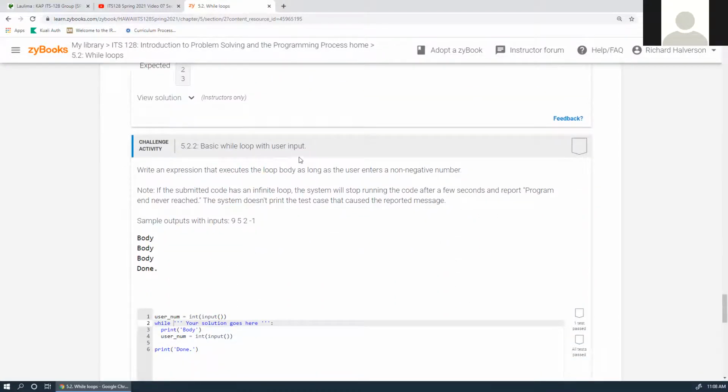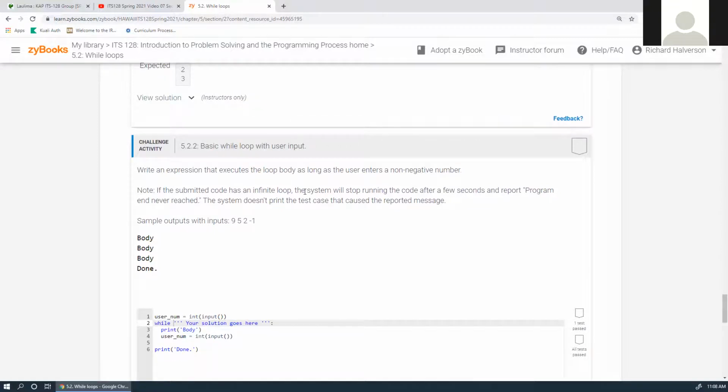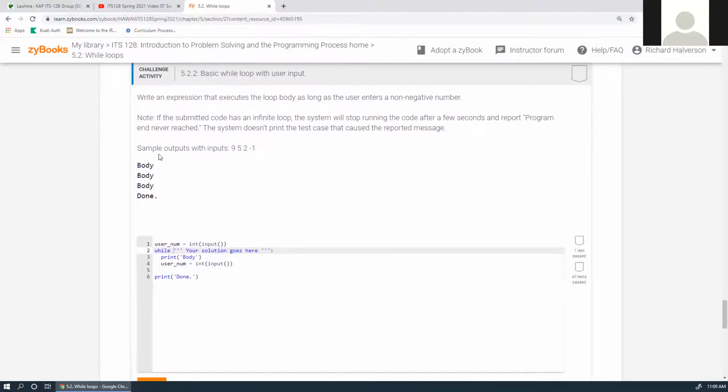Basic while loop with user input. Okay, so the body of the expression executes the loop body as long as the user enters a non-negative number. If the submitted code has an infinite loop, the system will stop running the code after a few seconds and report the end was never reached. The system doesn't print the test case that caused the user message. Okay, nice. So the inputs are 9, 5, 2, and -1.